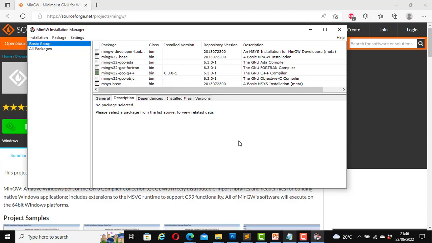Now we have successfully installed MinGW on our computer. You will find a shortcut for MinGW manager on your desktop. If you have any reason to bring up this window again, you just double click on it and it will bring it up. Now we have completed the installation process. The next thing we need to do now is to add it to our environment variable.